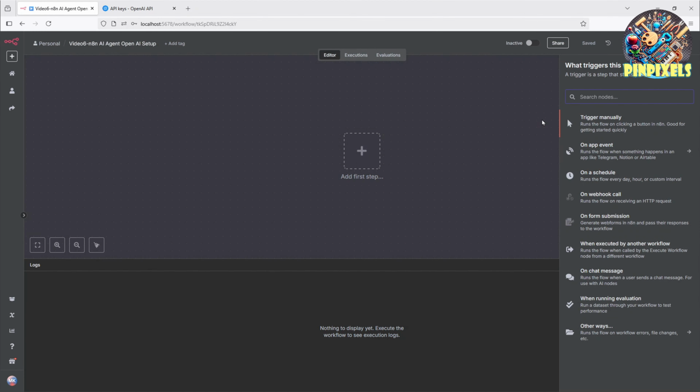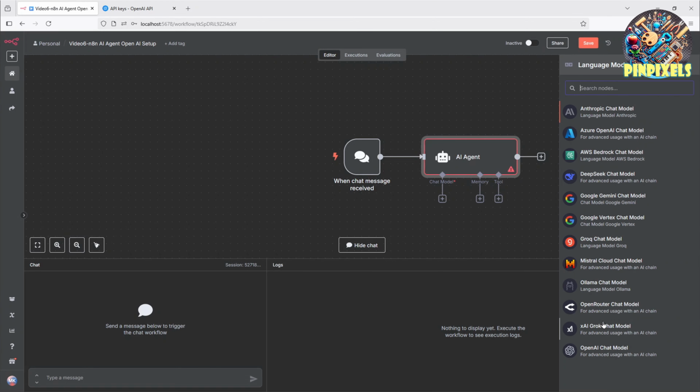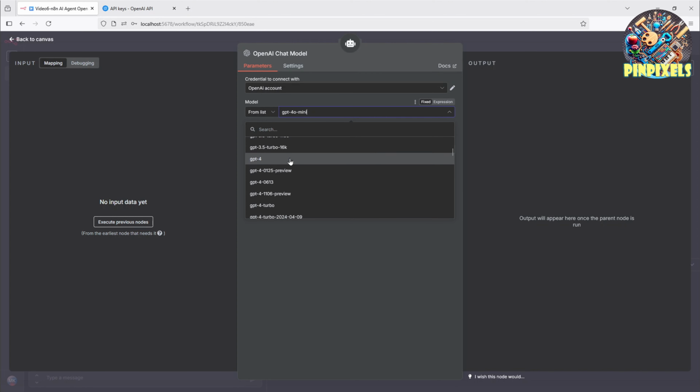Create a new workflow, add an AI agent node, configure chat model by selecting OpenAI chat model from the list. The credential we just created should automatically be selected. Now select a model from the list of all the available models from OpenAI. I'm going to use ChatGPT 4.0 latest.